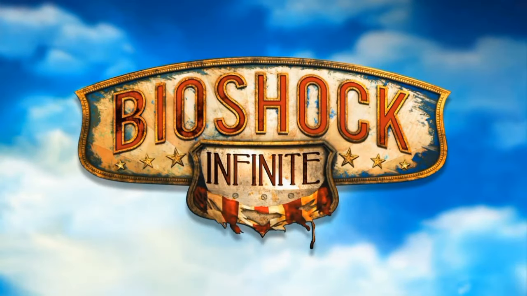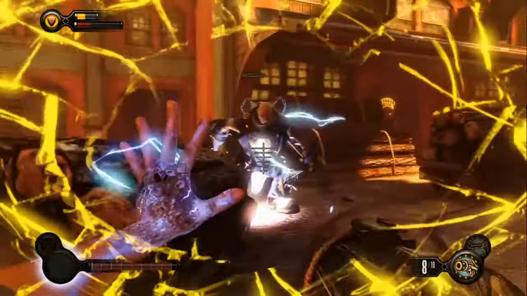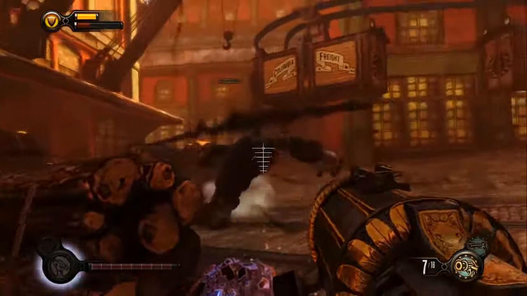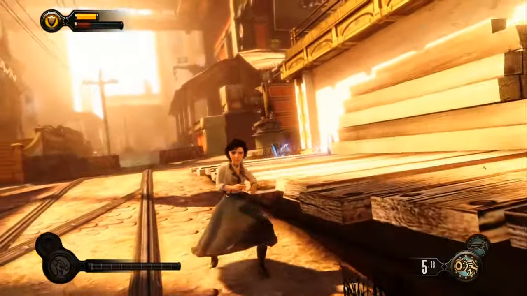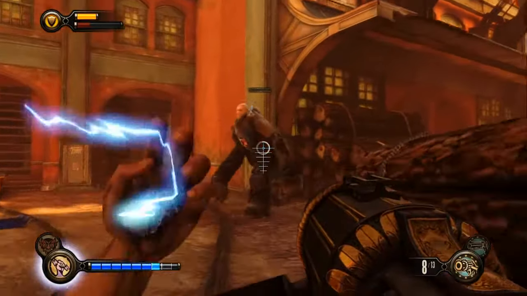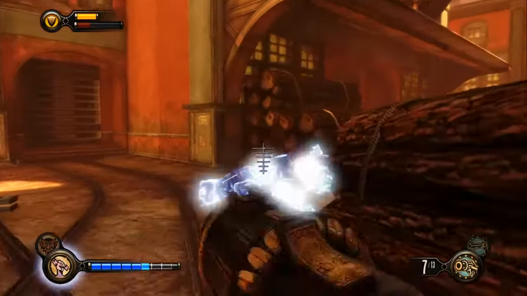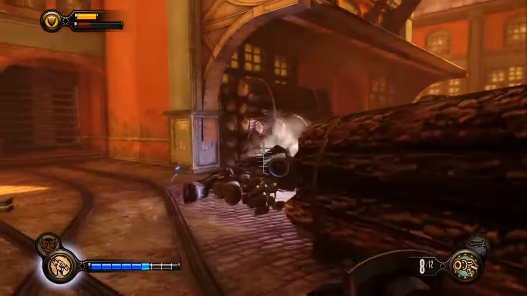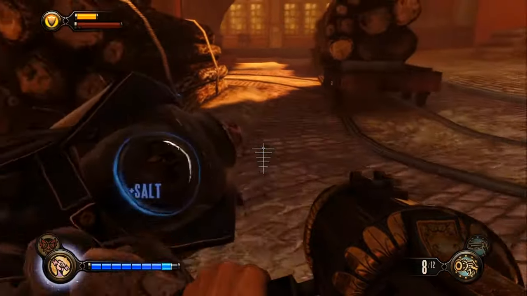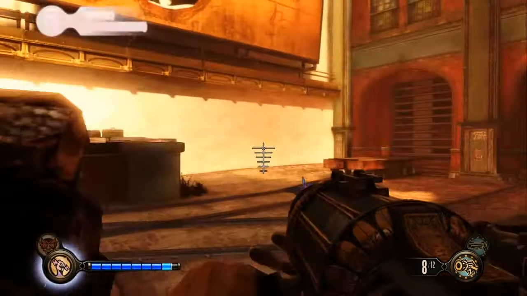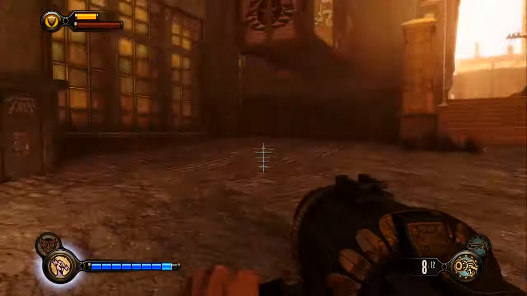With that said, let's talk about motivation. Motivation is the want of a player to do something within a game. This idea is primarily seen through the use of rewards or the win game condition. Rewards are items that players can obtain by completing certain tasks within the game. For example, if I'm fighting a boss enemy in Bioshock Infinite and I defeat him, I would expect a reward such as health, weapons, or salts that would reward me for my actions. So it's a way of satisfying a player for doing a certain task within the game.